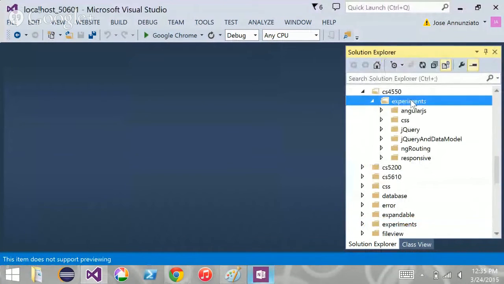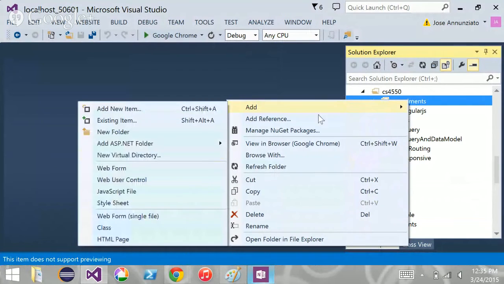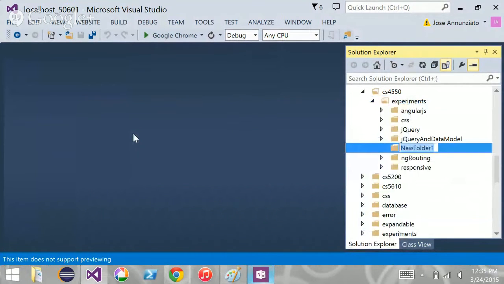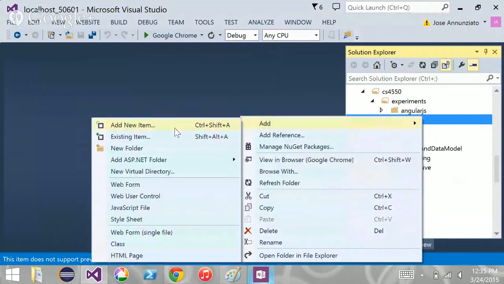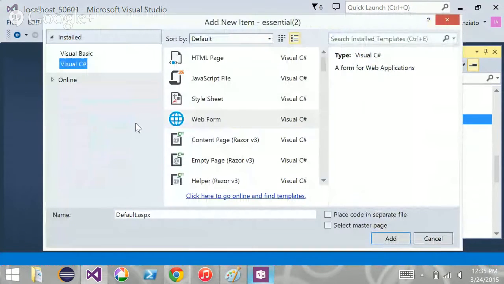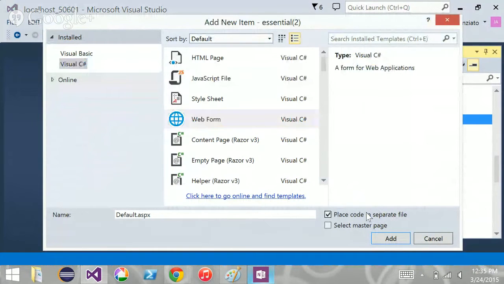All right, so let's create a couple of experiments in here for playing around with ASP.NET. So I'm going to do add. I'm going to create a folder here. I'll call it ASP. And in here, I'm going to create my very first ASP page. We'll use web forms. And I'll call it hello from ASP.NET.